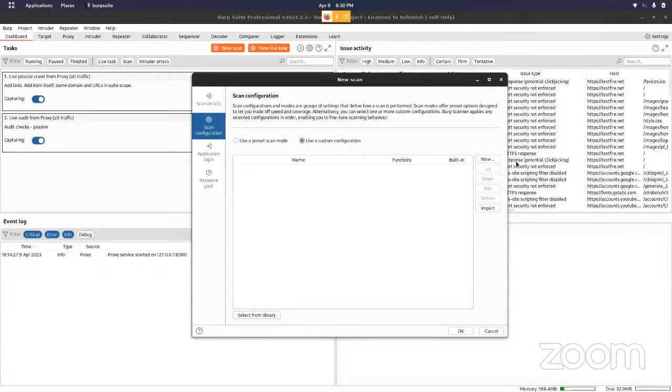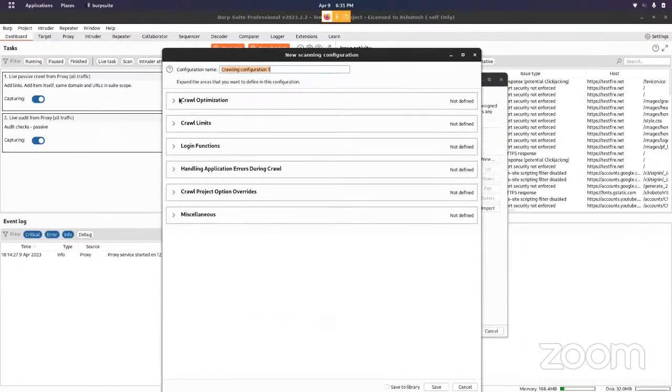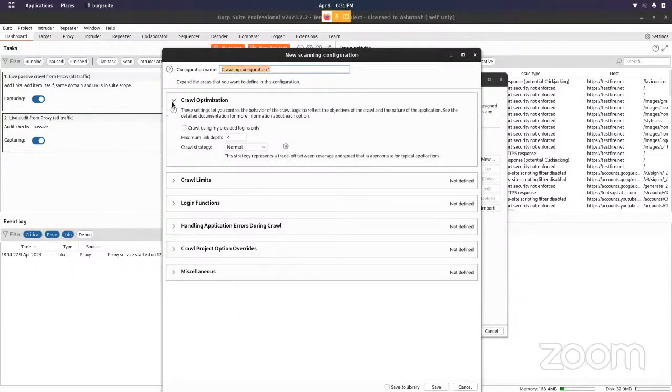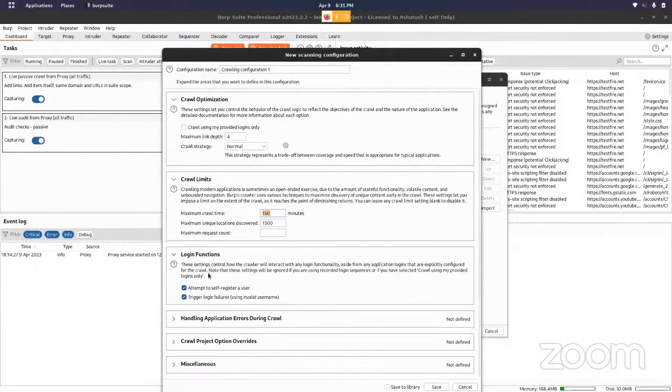So if I just select crawling, the configurations Burpsuite provides let me select a lot of things. I can go for crawl optimization, and crawl limits, like how much time I want to allocate for the crawling. I can limit it over here. I can go for login function. So okay, let's go one by one.